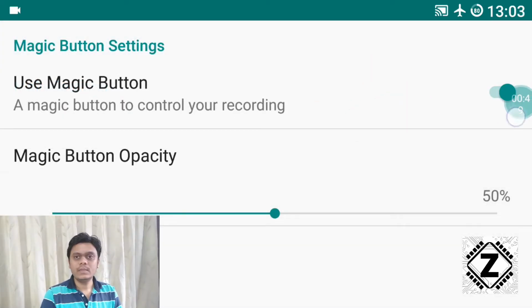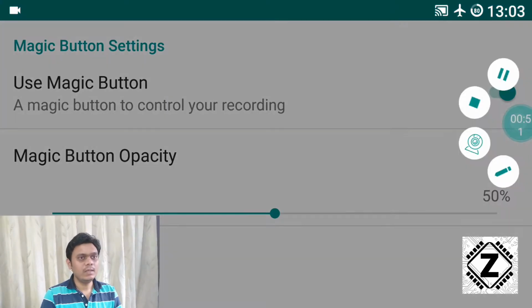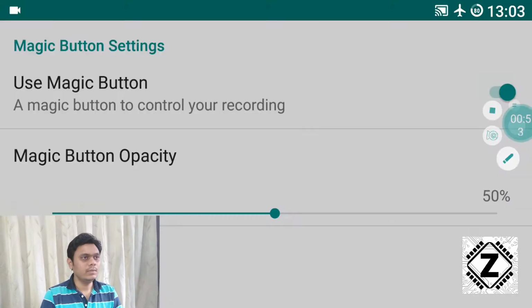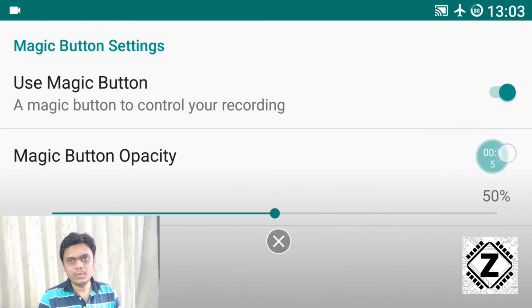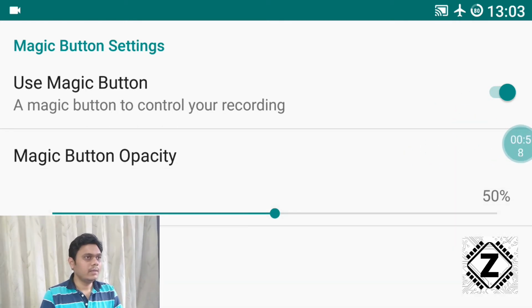Alright, so magic button is a small floating button, and in that way you will have control over this screen recorder in whichever app you are using, so you can enable it here. Now here come some of the pretty important settings.